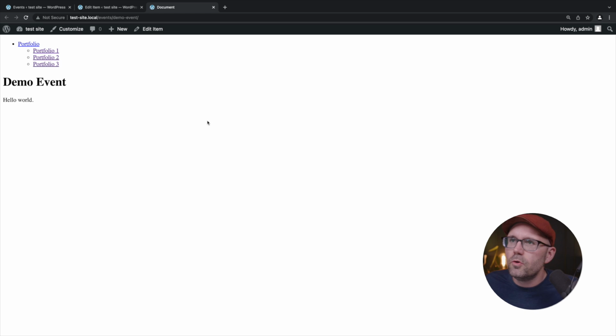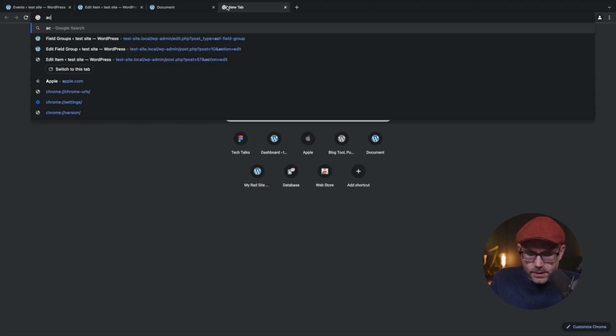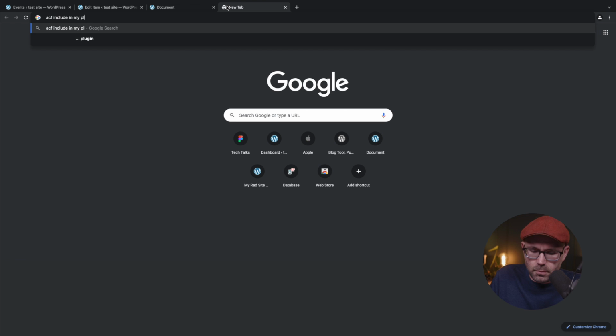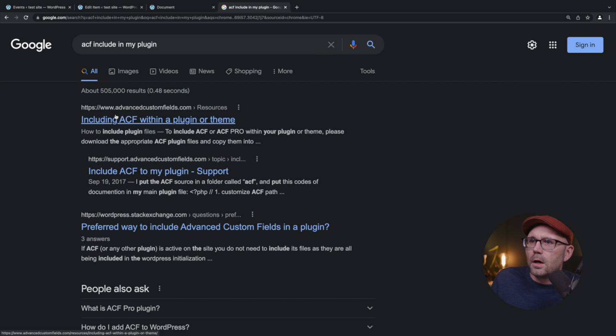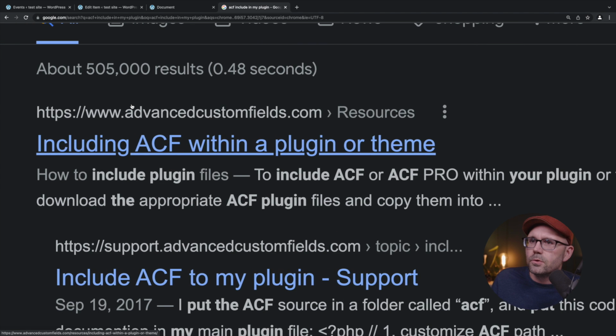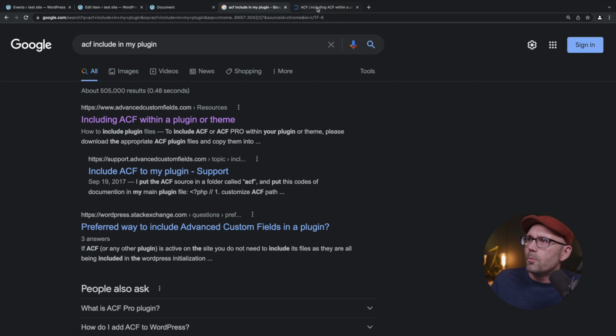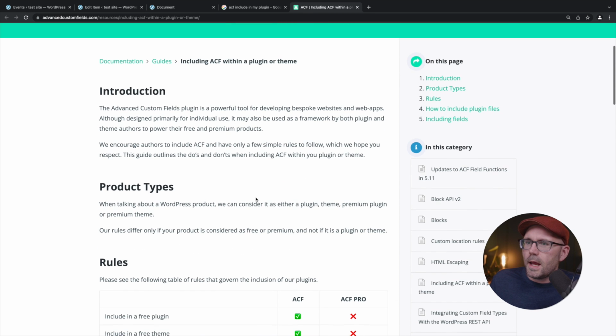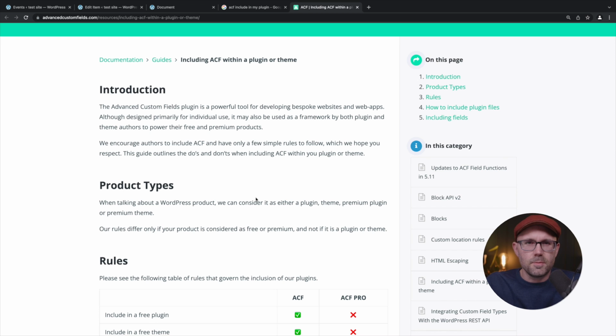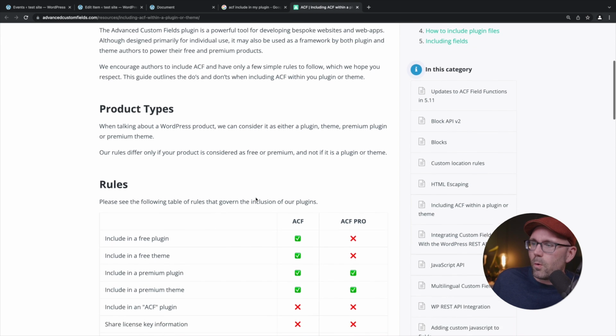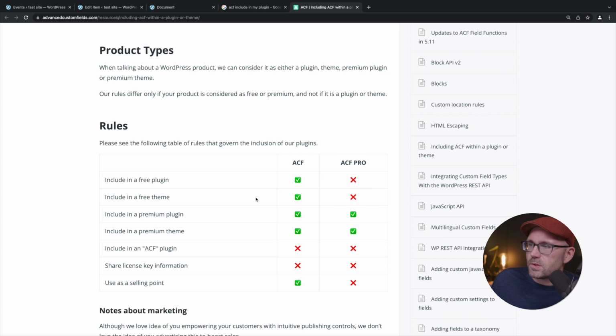Okay, let's move on to ACF include in my plugin. Great, first Google result: including ACF within a plugin or theme. So let's go ahead and open up that. And basically what the documentation here is telling us is we can include all of the ACF functionality right into our plugin without requiring their plugin to be installed and activated.